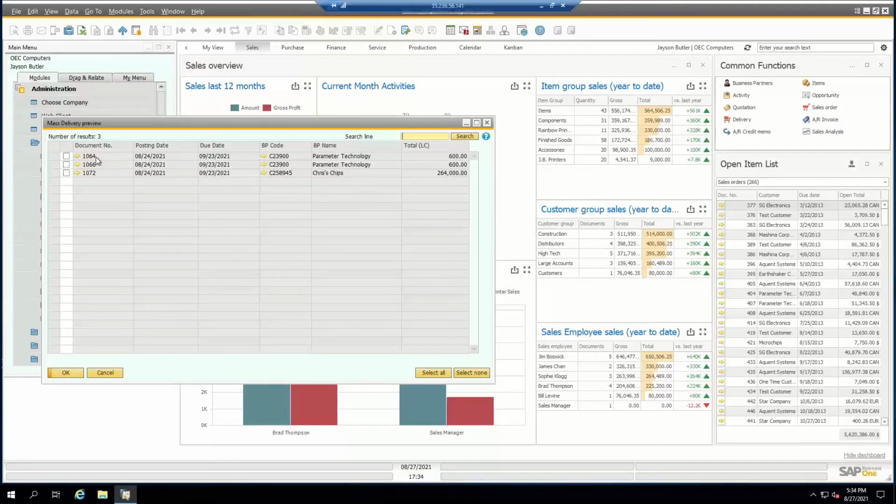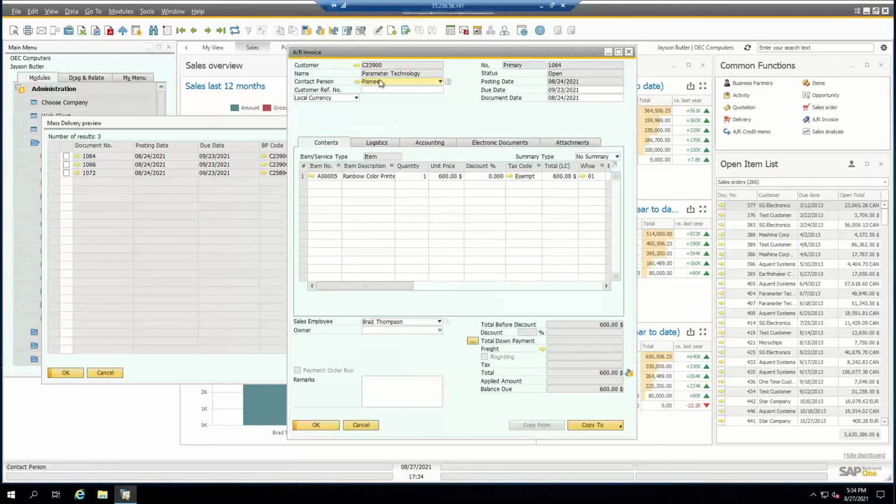Okay, so you see I have 3 documents here. You can drill in and take a look. You always want to review the contact person, because, again, we'll review later. The way I have the report action set up for this, it will send to the default contact person on the AR invoice.